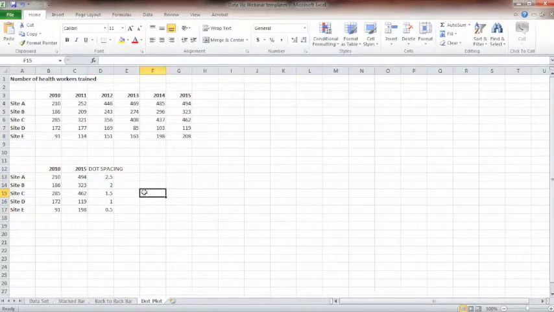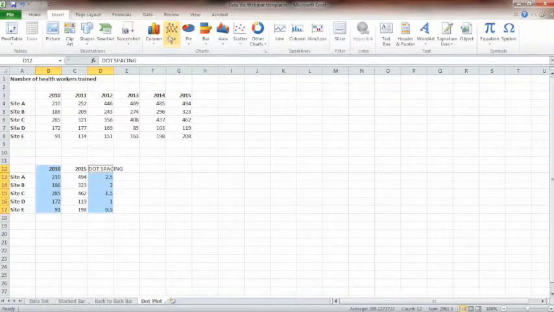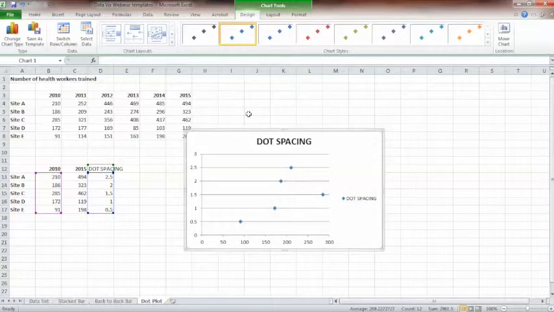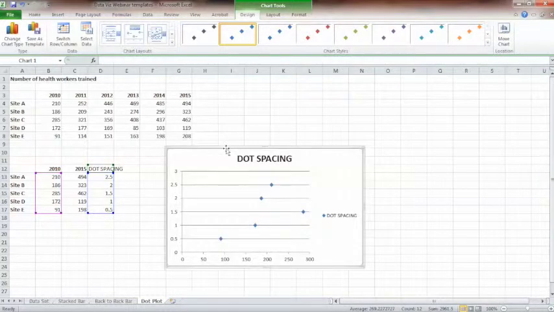So highlight the data you'd like to visualize. We'll start with the 2010 data. Now I'm going to hold down the Control key and highlight the dot spacing data as well. Now I'll go up to the Insert tab on the ribbon, and I'm going to select a scatter plot. It should be the first option here on the left. And Excel will generate something that looks like this. It doesn't look right at this point, but we'll get there.